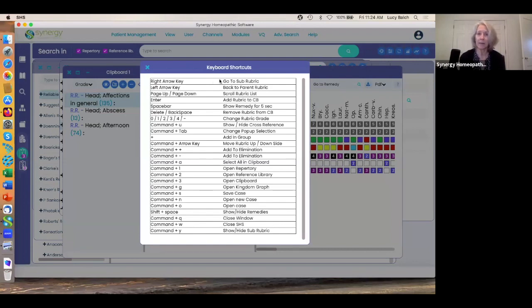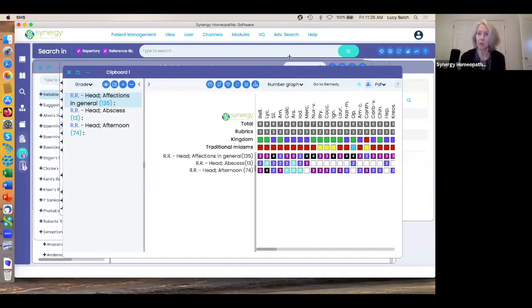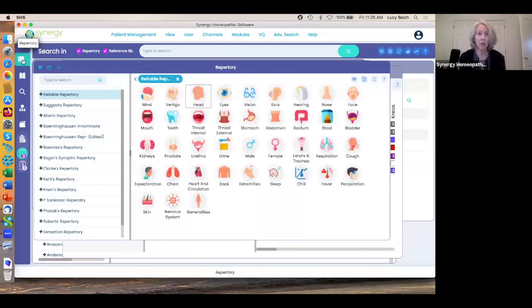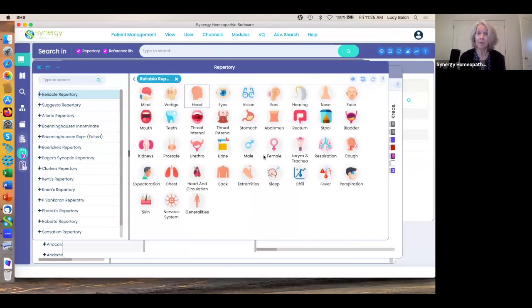I was going through the list, and for instance, Command Q down here is actually closing the program, and Command W closes a window. Little things like that, and I've let development know. But this is where you find the keyboard shortcut list under the Help menu here. And I'm going to go into Repertory Module, and I'll show you the keyboard shortcuts there first.